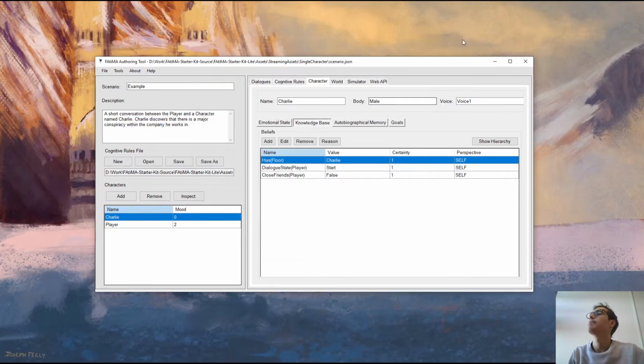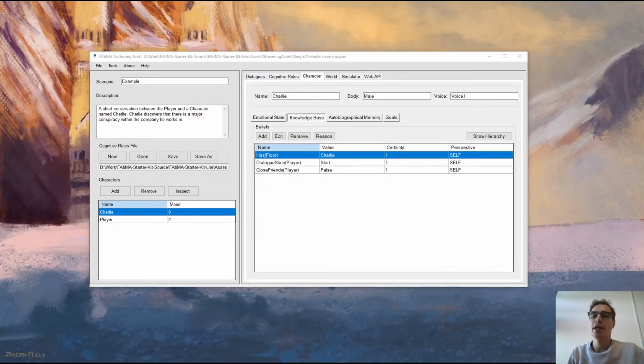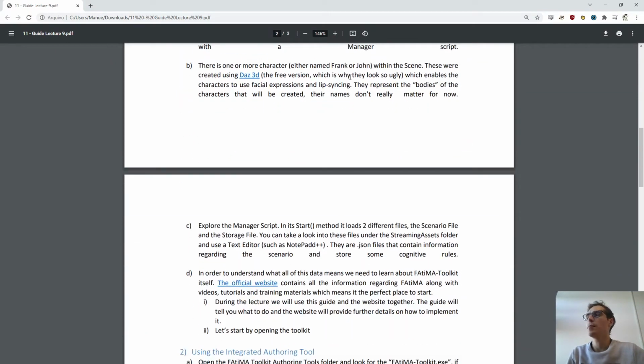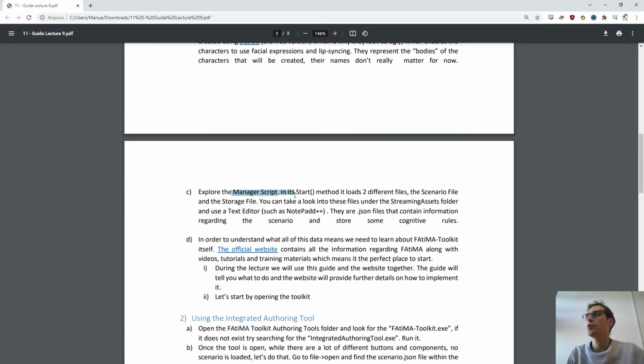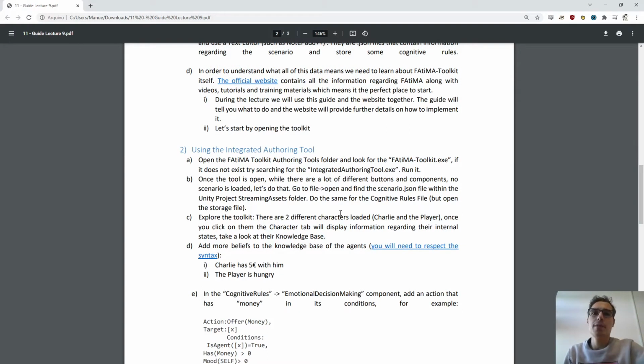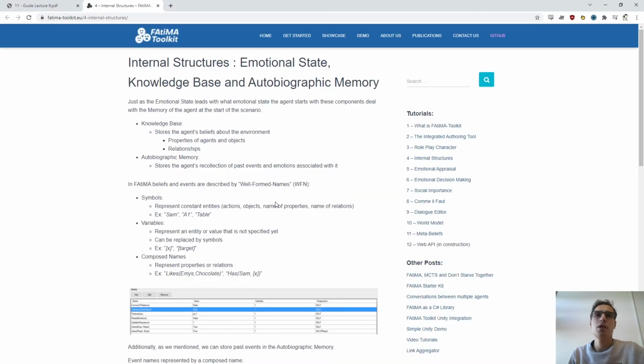All right, so let's look at the guide once again. I know that I've skipped a little bit. I talked a little bit about the characters, so if you want, you can change the characters within the game, right? We've just explored the manager script and the start methods. And essentially here in the guide, you'll see that there are some links. The idea is that, for instance, I give you a task and you can learn more about it here in the FAtiMA-Toolkit official website.